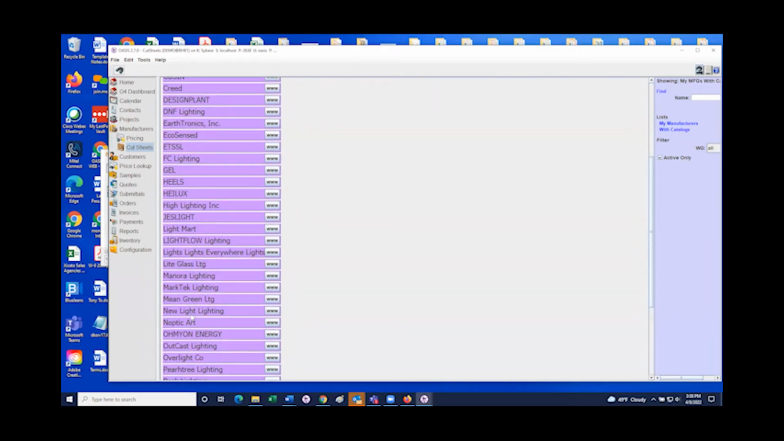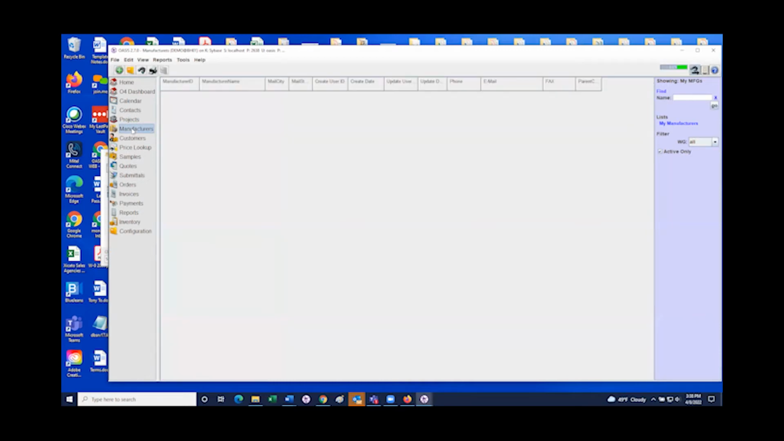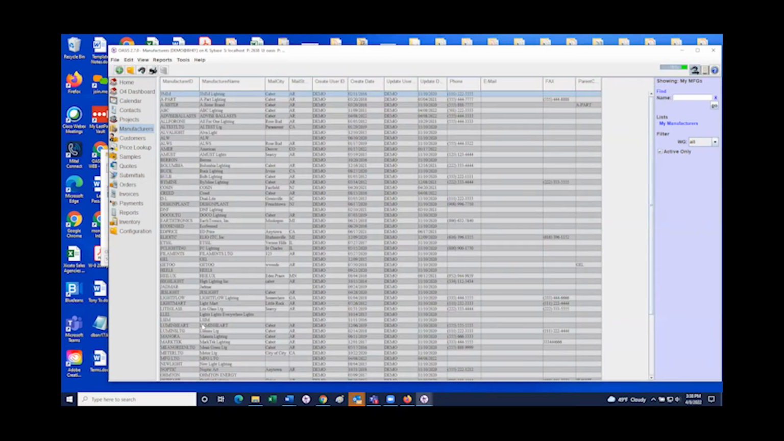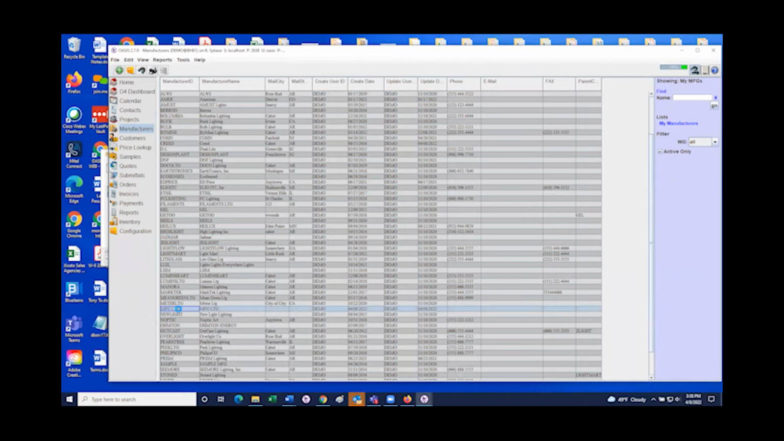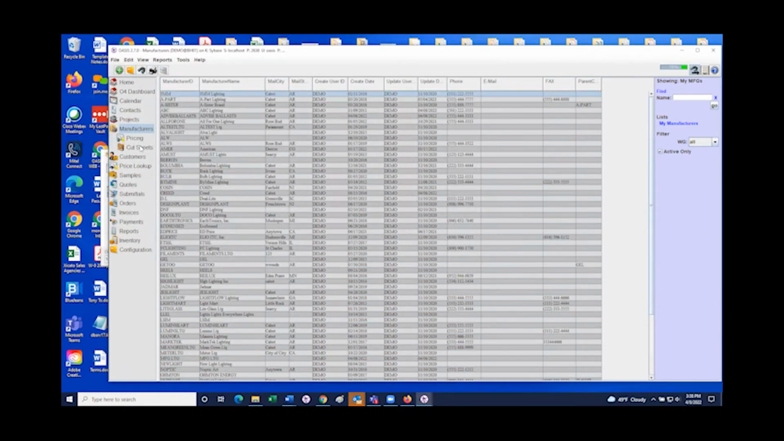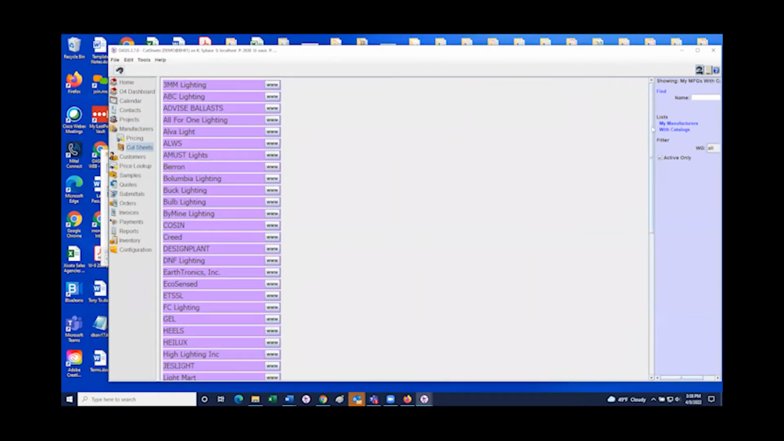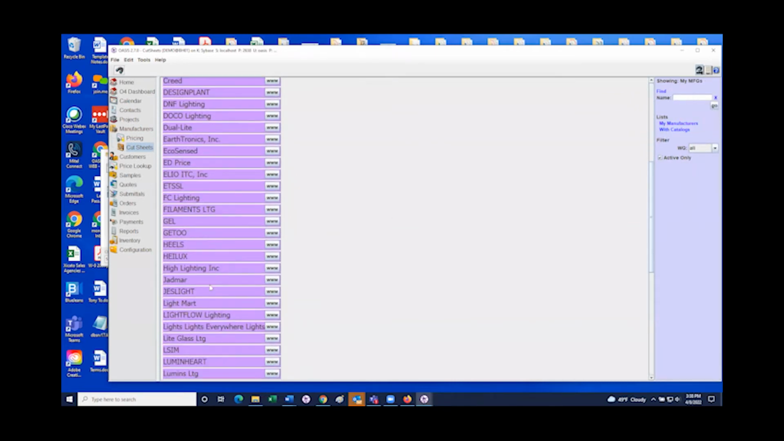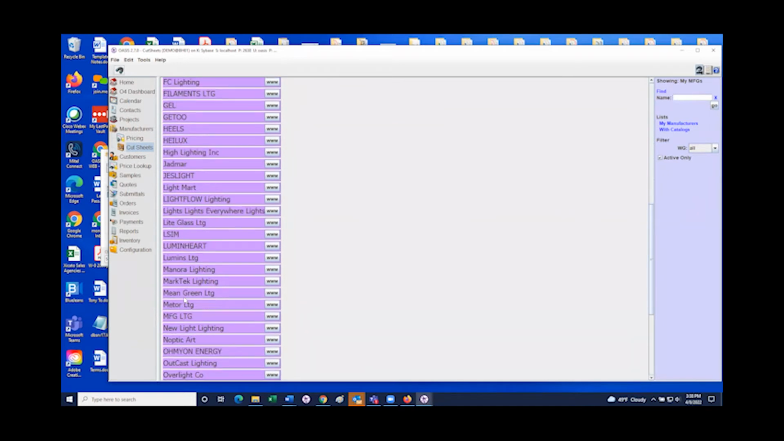So let me make sure that I get my manufacturer. We call it MFG lighting. So let me make sure that I've got it listed in here. Yep, I do. Listed in here, and we don't want to make any changes. So let me go back to my cut sheets area and make sure that it's in here.